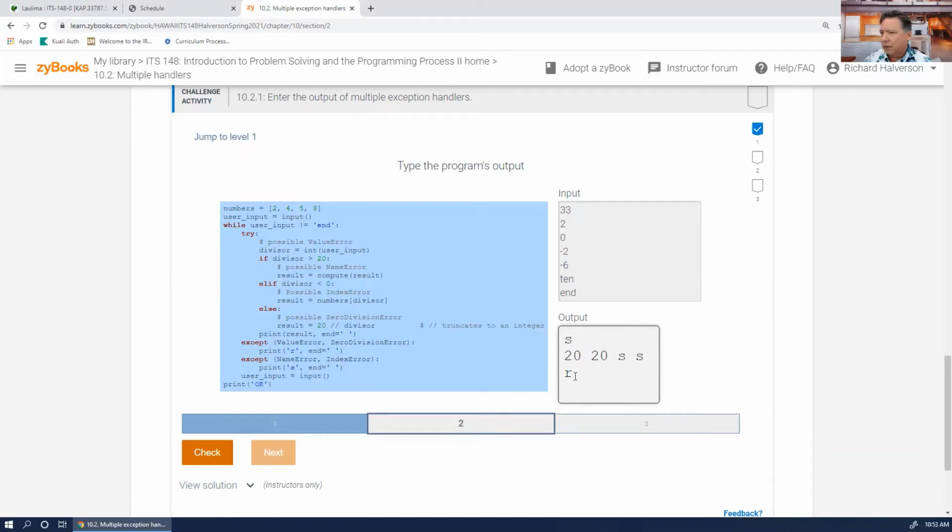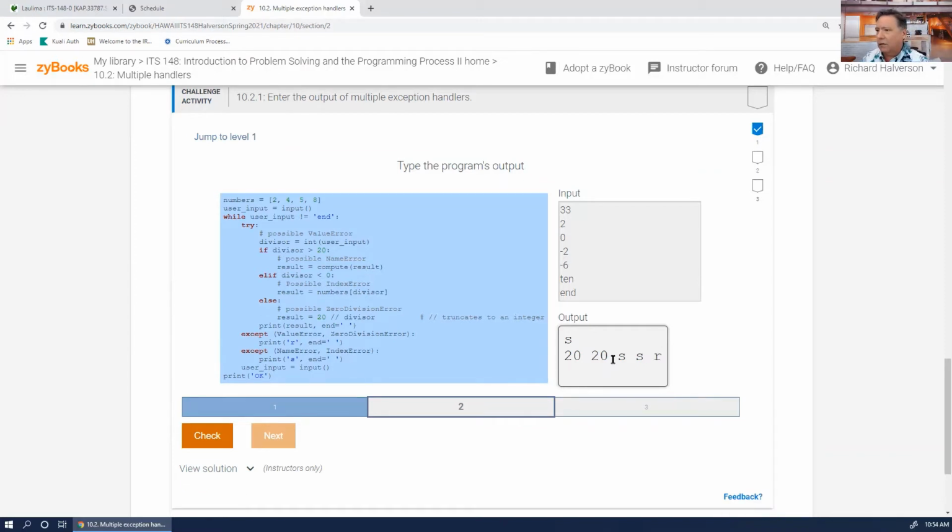And then after that, the 10 causes the value error. Oh, that's right. That was really wrong. Okay, so that causes the value error, which is that, and then end. Okay. Yes.